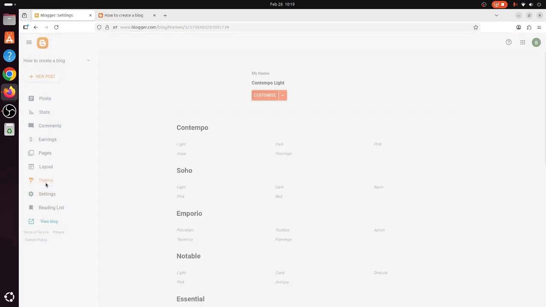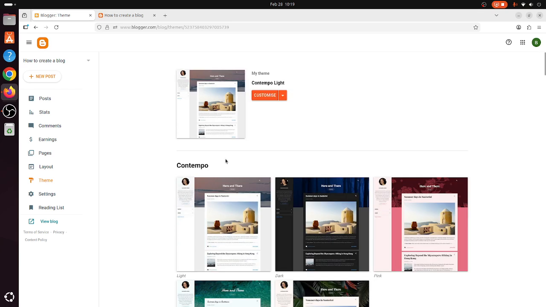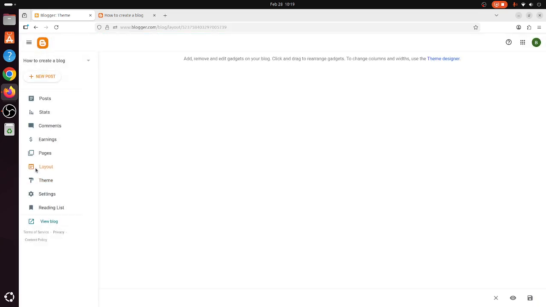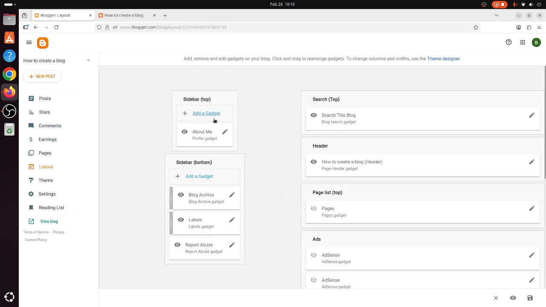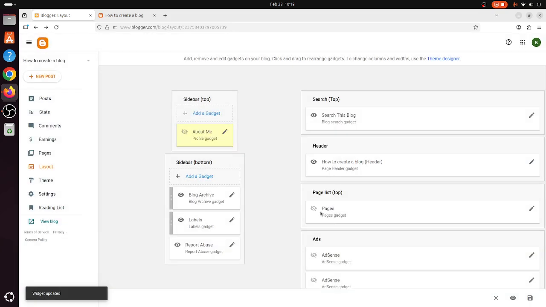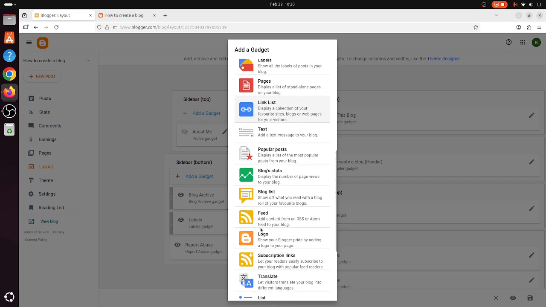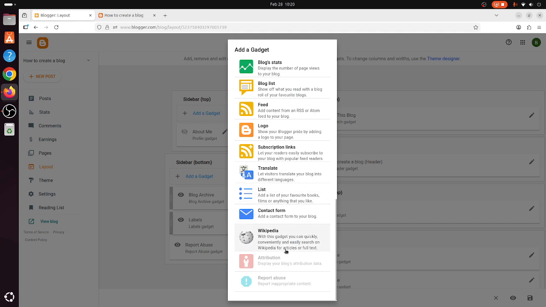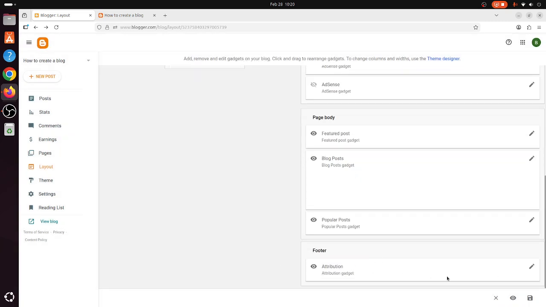Let's go through it. You can set your theme. I usually choose one of these, and stick with what it is. The layout: you can add things and take things away. I don't usually have the About Me page, so remove it. You can add HTML, AdSense, lots of good stuff in there. You want to go through that and learn it all. Lists, contact forms, Wikipedia, blog stats. I do usually have blog stats at the bottom there.